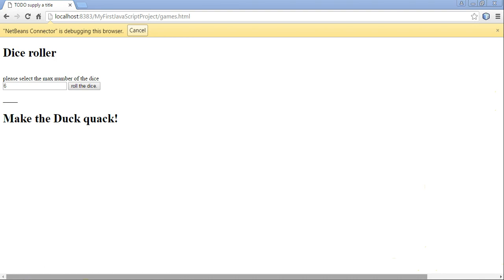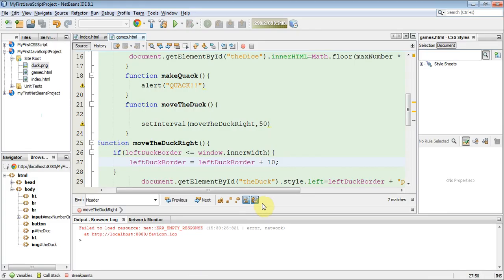So I'd like you now to add this extra bit of code to prevent the duck from running away too far. Off you go.